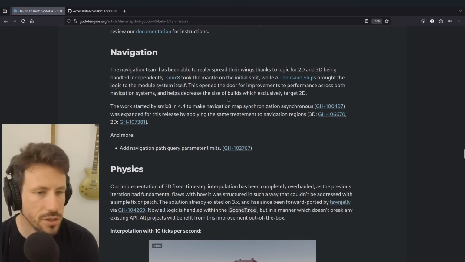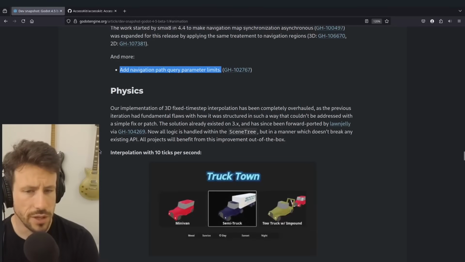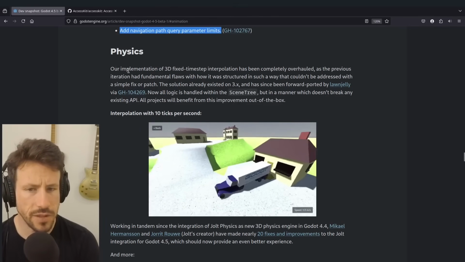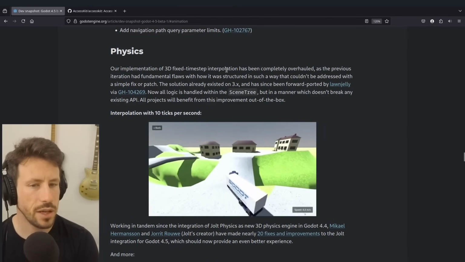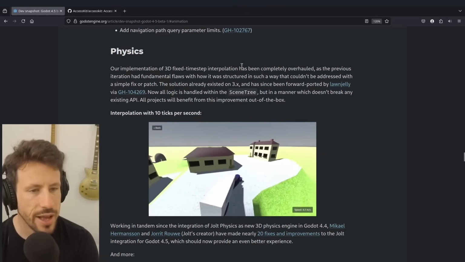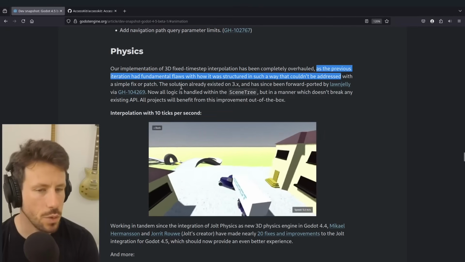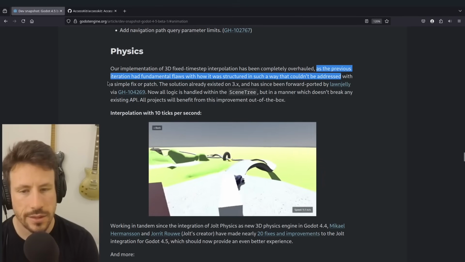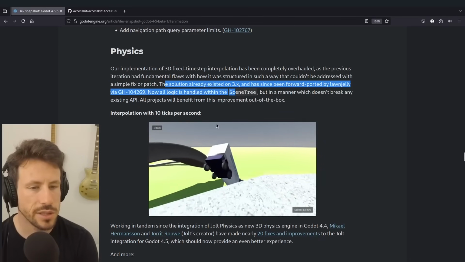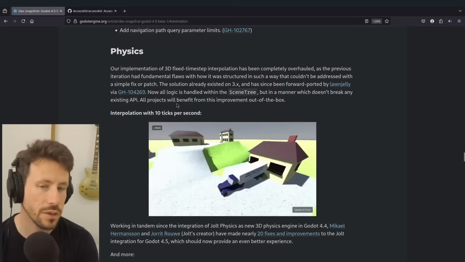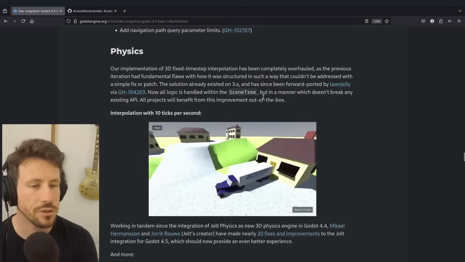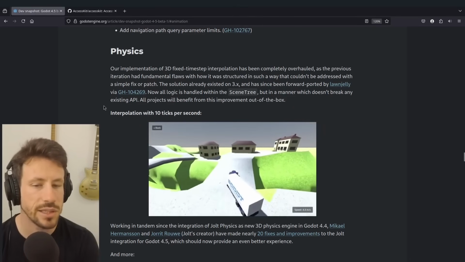Okay, navigation. I don't know too much about this problem, so that's good. Hopefully things are better. Physics. Our implementation of 3D fixed time step interpolation has been completely overhauled as the previous iteration had fundamental flaws. Great. With a simple patch, the solution already existed on 3.x and has been forward ported. Great. All logic is handled in the scene tree, but in a manner which doesn't break any existing APIs.